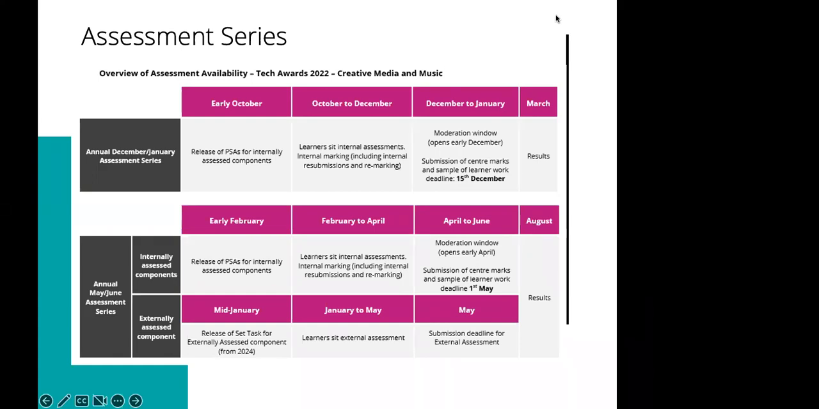And I think it gives your learners the best opportunity to have an appropriate amount of teaching and learning followed by an assessment window. Because remember, during these assessment windows, you have to make sure that they have had sufficient teaching and learning to be able to engage in the assessment tasks independently.